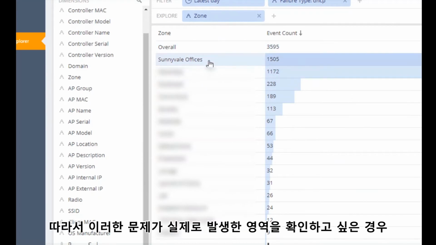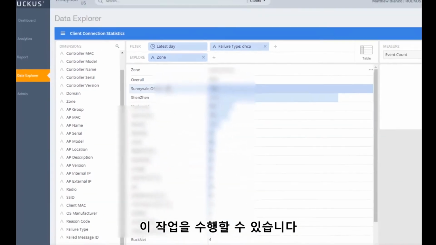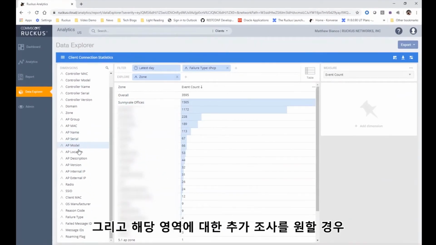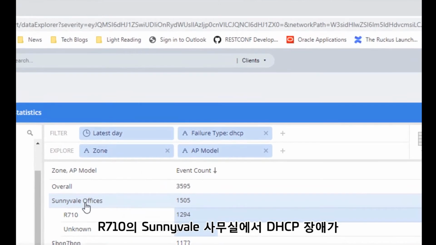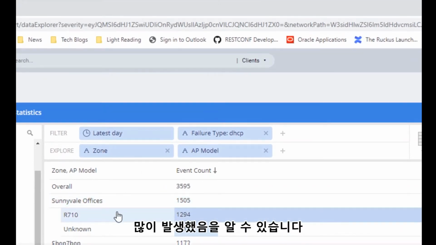So if I want to explore the zones that these things actually occurred in, I can do that. And if I want to further explore the zone and then maybe AP model, I can do that as well. And I can see that I had a high number of DHCP failures in my Sunnyvale offices on the R710.